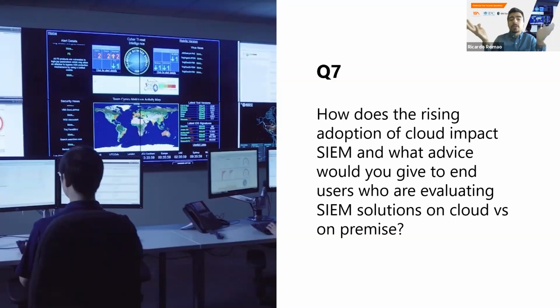But again, each company is different, and everyone should try to understand the benefits and the limitations before implementing. Thank you so much, Ricardo. Daina, your point of view on this subject.